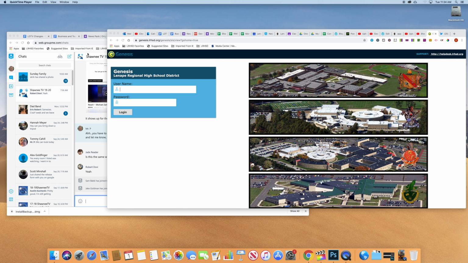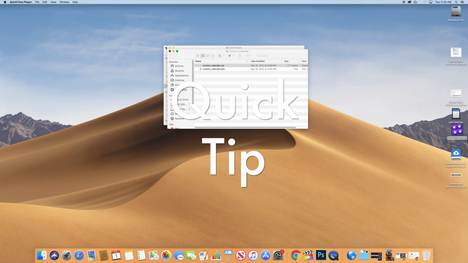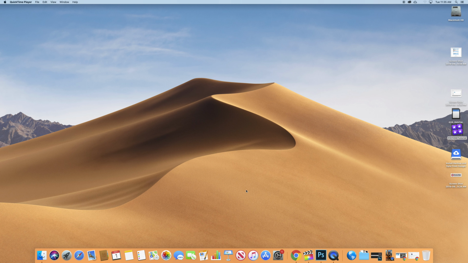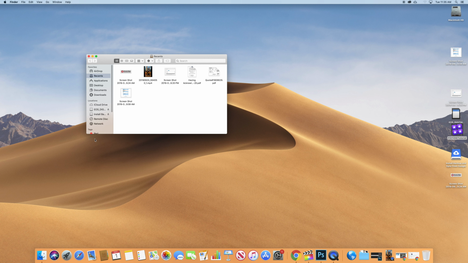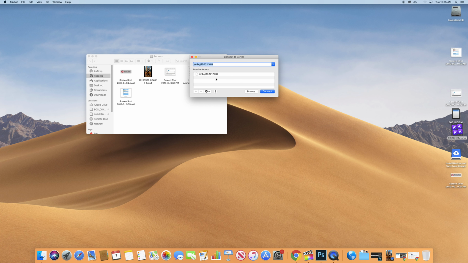So you'll need to go out to your desktop, which is Command H, or you can minimize windows. Command H hides applications. And then you're going to bring up the server if you don't see it on your desktop. So you'll see TVTECH or not. If it's not, then you'll do this. If I'm in Finder, Command K brings this window up.